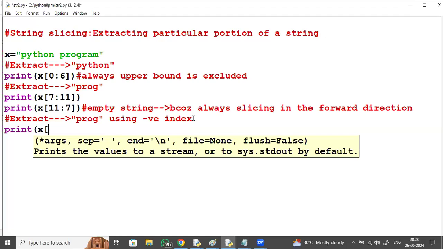Oh, sorry. Previously one answer, right? Minus 4 to minus 7. Are you going in the backward direction or forward direction? Backward. Backward means you will get an empty string. Using negative index also, proceed in the forward direction. Minus 7, yes, minus 7.